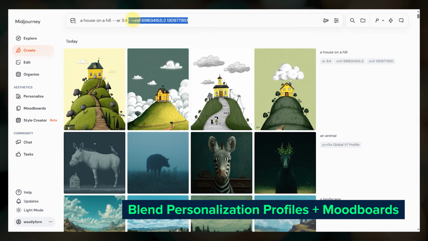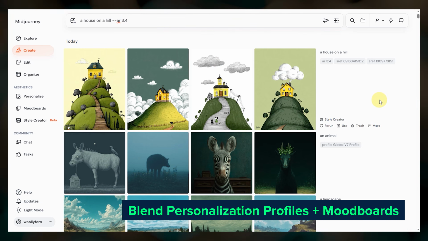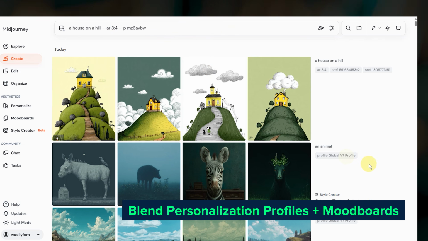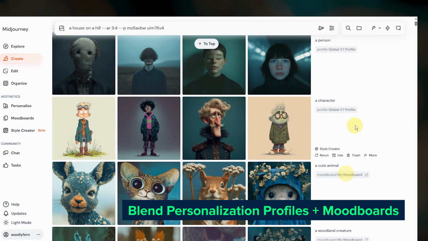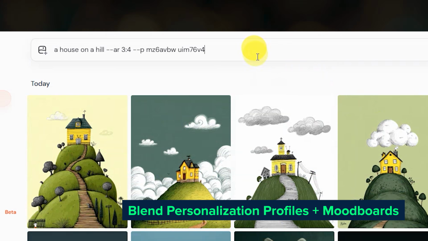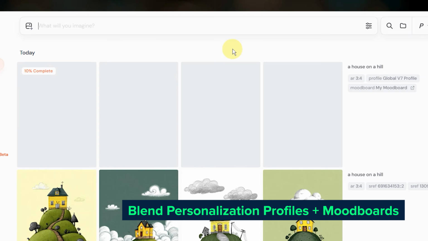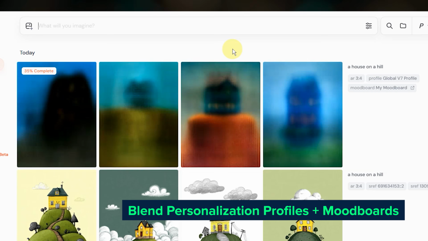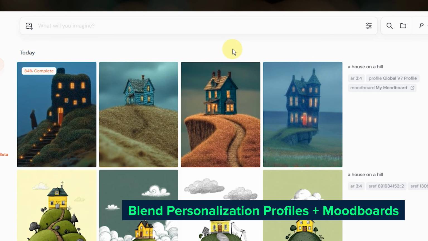With personalization and mood boards, you can use multiple profiles together. Just separate each profile code with a space after the profile parameter --p. This lets you blend multiple personalization profiles, multiple mood boards, or both. If you want to explore even more, you can even combine all three, a style reference, a mood board, and personalization all in the same prompt.